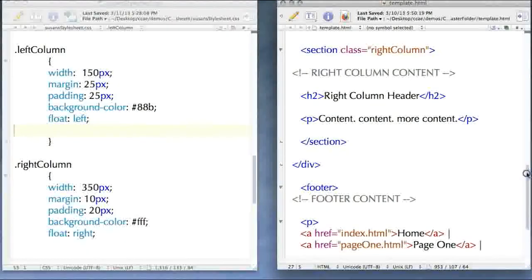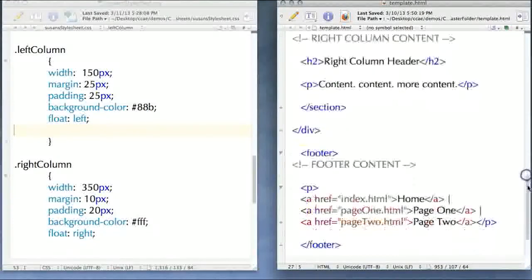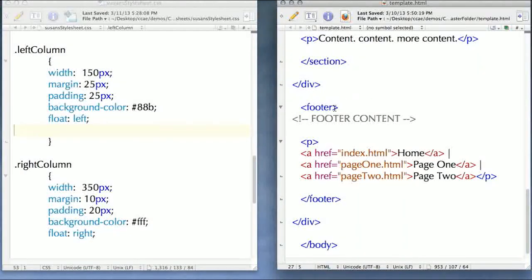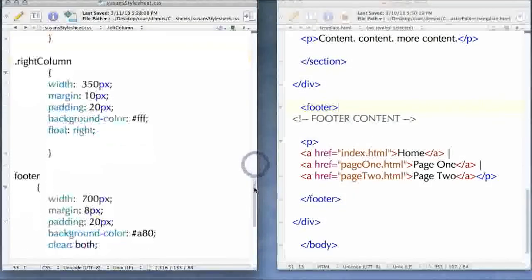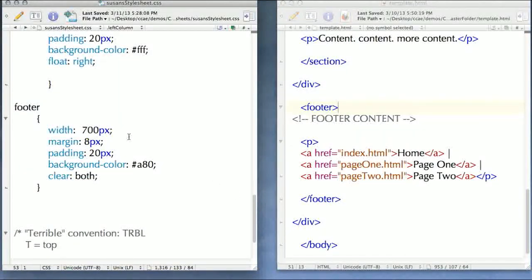Go down a little further. We only have one more little tag here that I want to show you. This is the footer tag over here on the HTML side of the page. Again, footer is a new HTML5 tag. Before that, we would have just used a div, maybe with the ID of footer. So I'm going to come down here and we'll take a look at footer. Footer again has a width, a margin, padding, and a background color. And then it has something new as well.